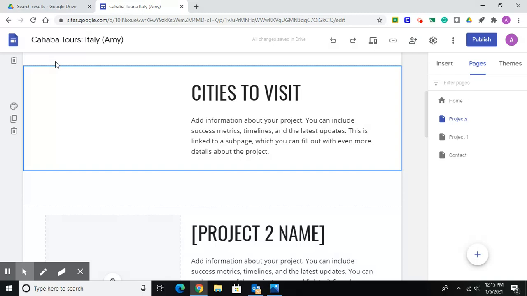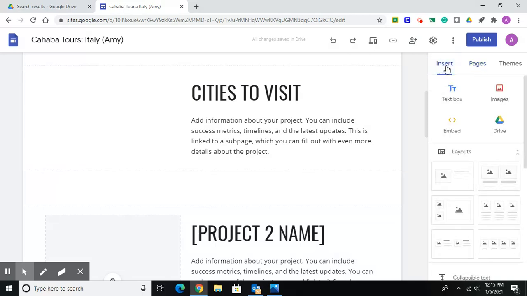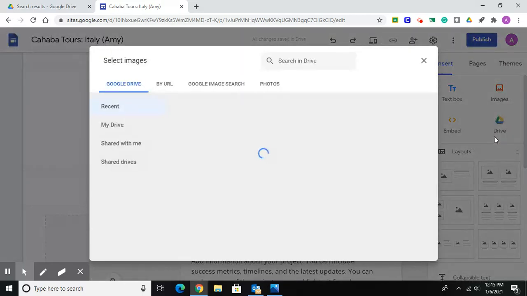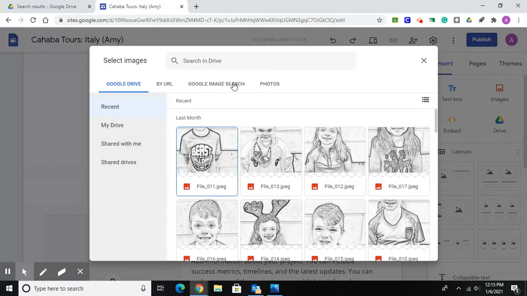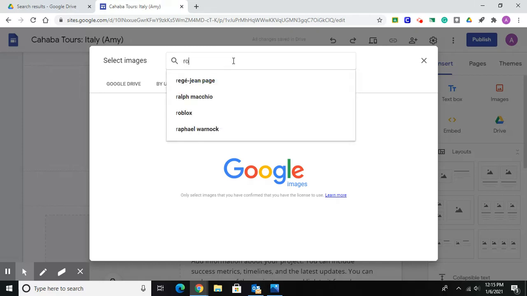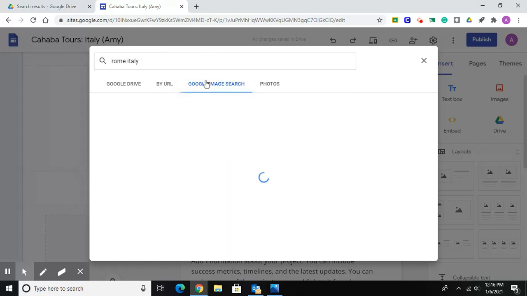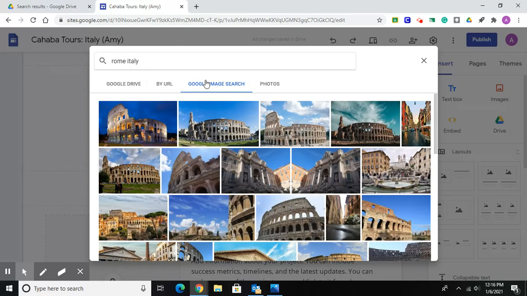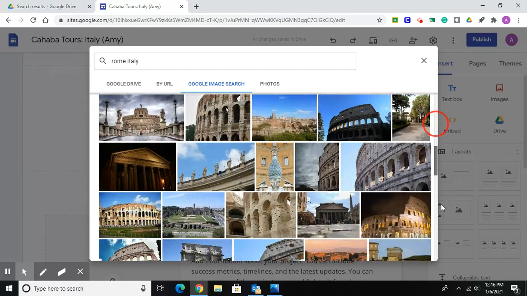But I want something there. So what I have to do is insert. I'm going to go over here to insert, and I'm going to find an image. Insert image, select, and I'm going to go to my Google image search. I'm doing Italy, so I'm going to say Rome, Italy, because that would be an interesting city. I'm going to type that in there. And then I have a really great selection of pictures from Rome, Italy.